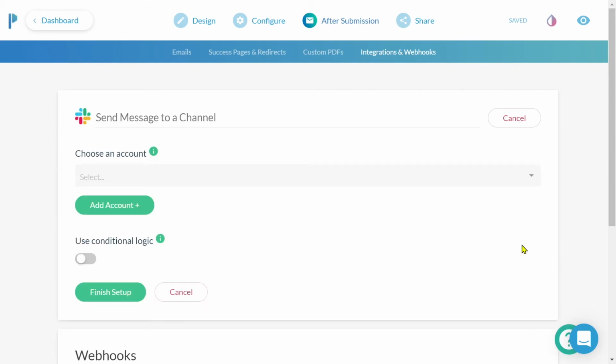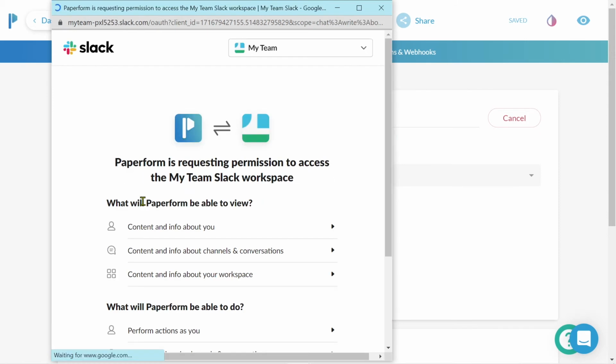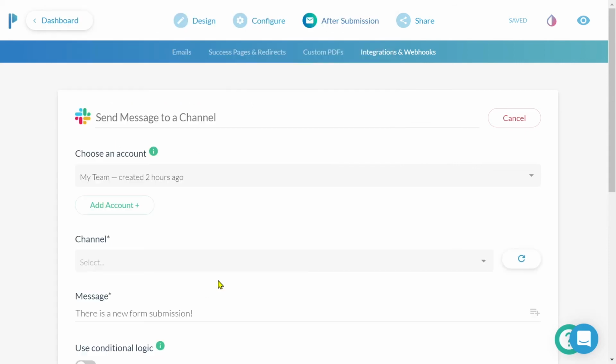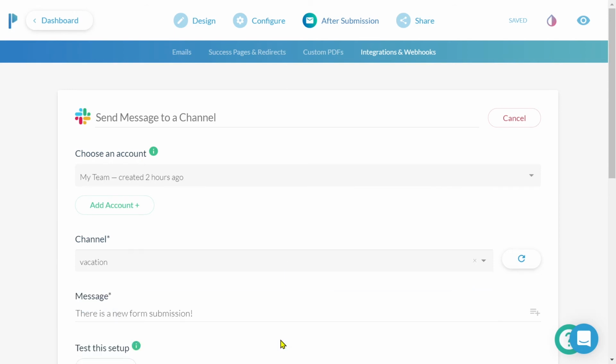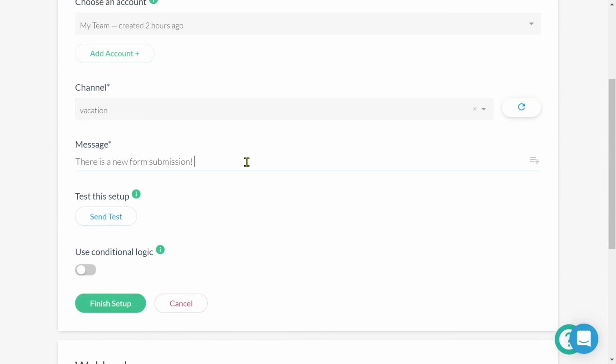From here, we're prompted to connect our Slack account. Simply click the Add Account button. Once clicking the button, a new window will open asking us to authorize connection between our Paperform and our Slack. Click Allow. Then a drop-down menu will appear with the channels we have within our Slack account. I'm going to select my vacation channel, and then I'll need to configure the message that is sent to that channel.